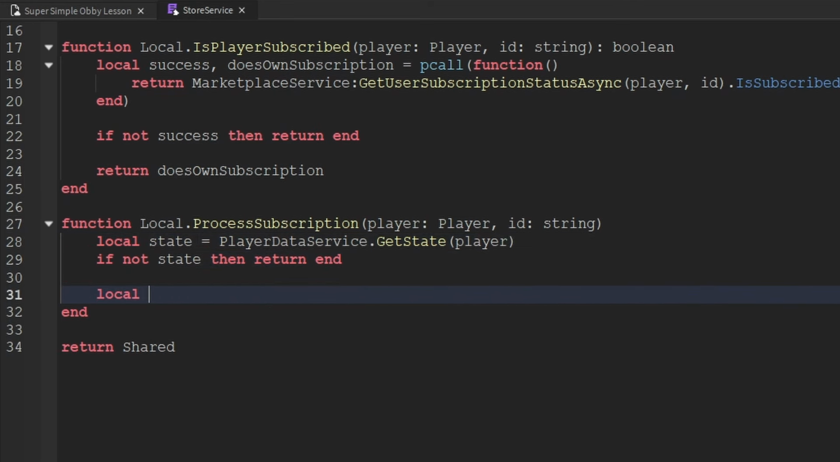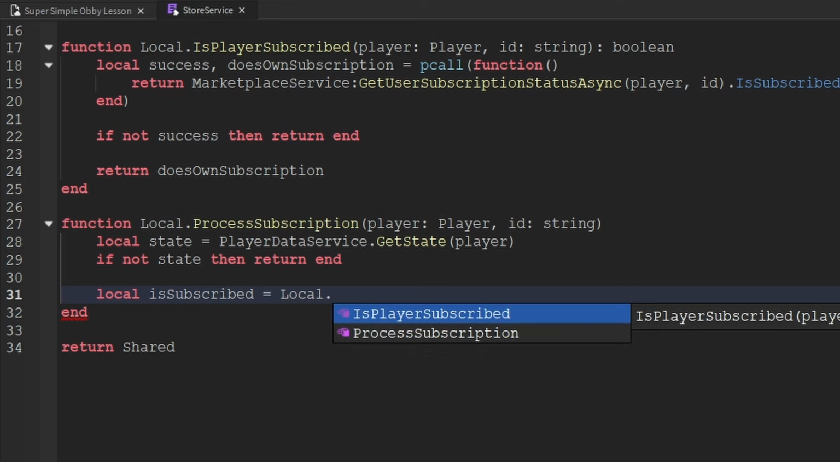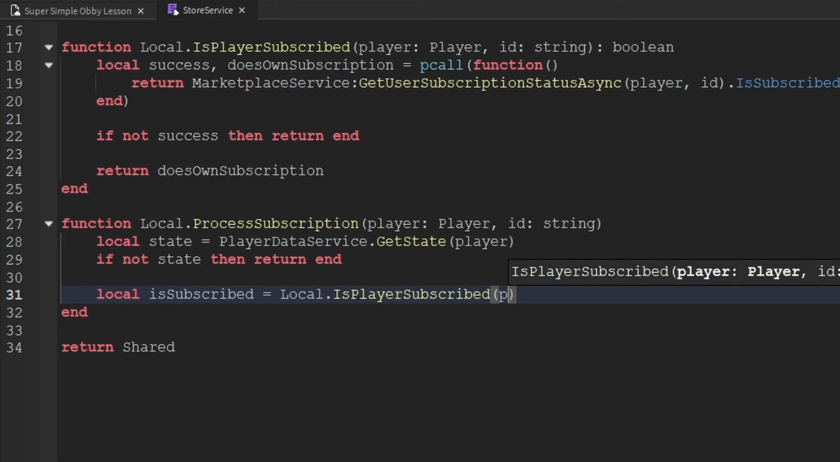And now the next thing we want to do is check if the player is subscribed to this subscription. So we're going to create a variable called isSubscribed. And to check if the player is subscribed to the subscription, we're going to go ahead and use that function that we just created, isPlayerSubscribed. And we'll go ahead and pass through the player and the ID of the subscription.